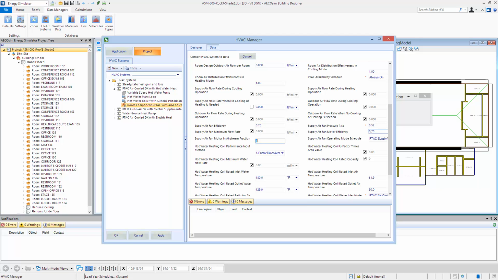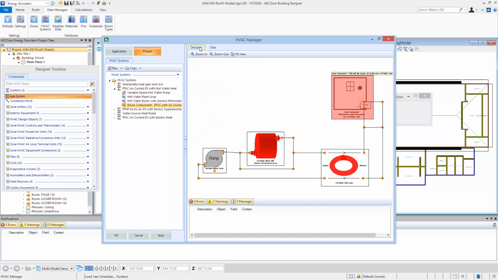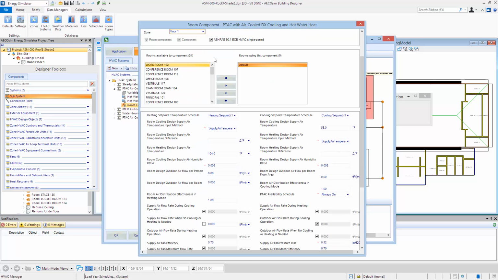So we've changed some of the efficiency of our motors, and we could then test this system by running a simulation. Remember, before we run the simulation, we actually have to assign the system to the various rooms in the project. I'm going to go back over to the Designer tab. I want to make sure I've selected the room component. The room component is the actual component I have to assign to a set of rooms. I'm going to right-click and select Properties. I'm just going to select Zone 1 here in the zones, and that's going to list all the rooms in Zone 1 in my rooms available.